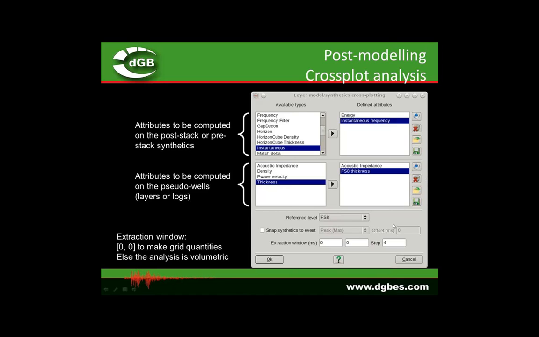The extraction will always be done with respect to a given reference level. Optionally, you can snap this reference level to a given seismic event prior to the extraction. The extraction window by default is equal to 0, 0. If you use such an extraction window, you will make grid quantities because you'll only get one output point for each pseudowell. If you use any other time window, then you'll make a volumetric analysis and you'll get many points for each pseudowell, for all pseudowells.